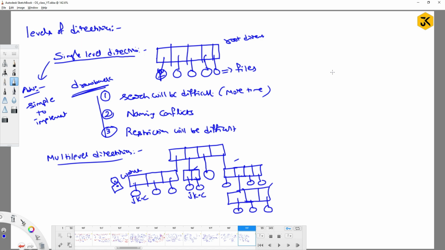One drawback is that implementation is going to be difficult. Obviously, implementation is difficult compared to a single level directory. That's one thing. Suppose, for example, just now observe, the file jk.c is available in 2 locations now, like a duplicate.